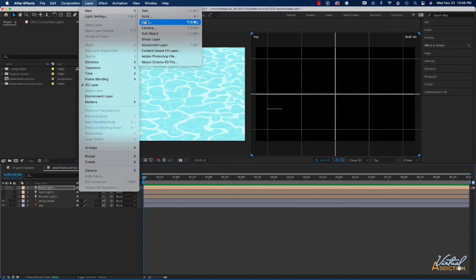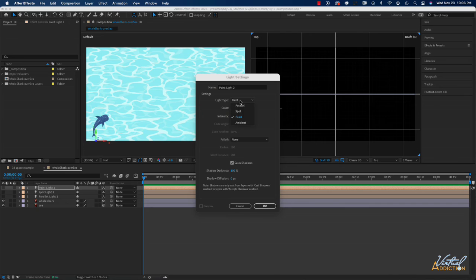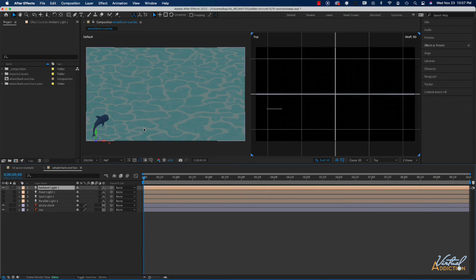We're going to add a new light. This time we're going to be using an ambient light. An ambient light is a light that has no source, but rather contributes to the overall brightness of the scene. Ambient lights are the only lights that will cast no shadows. Ambient lights are good ones to use with color if you want to change the mood of your scene. I'll go ahead and click OK just to create a default ambient light.